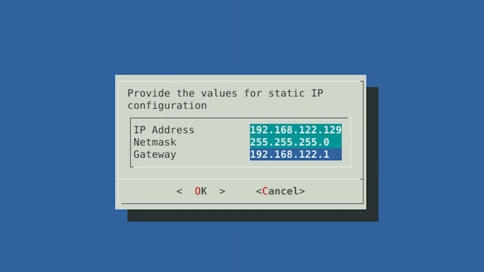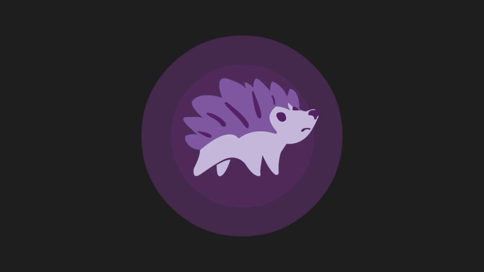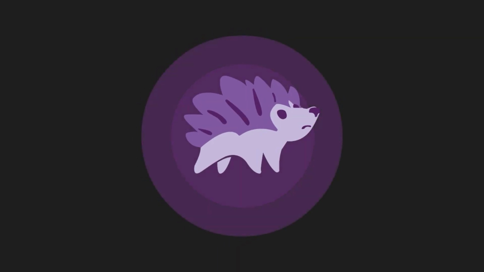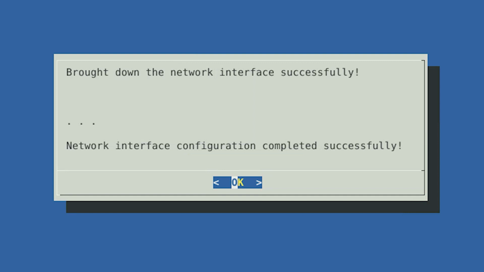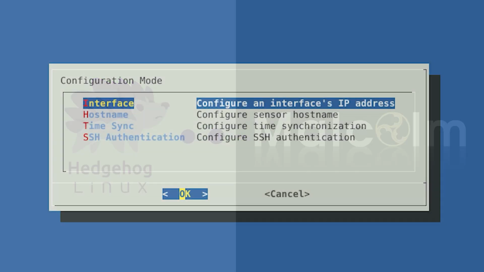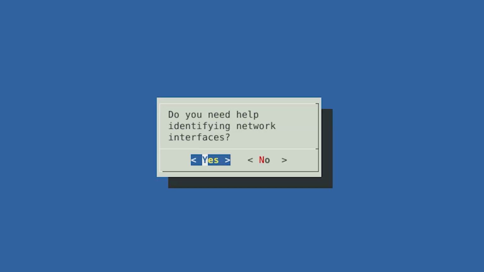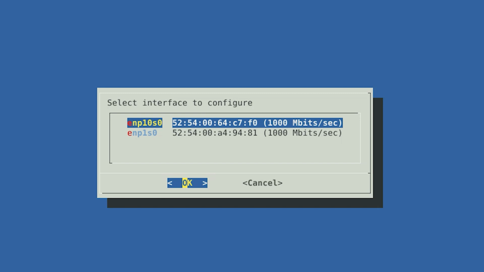After configuring the management interface, the network interface will be brought down, configured, brought back up, and the result of the operation will be displayed. Now we are going to set up the capture interface that will passively listen to traffic. From the Configuration Mode menu, you will select Interface and select OK. If you need help identifying your interfaces again, then you can select Yes. Otherwise, select No. Select the interface you want to use as your capture interface, then select OK.